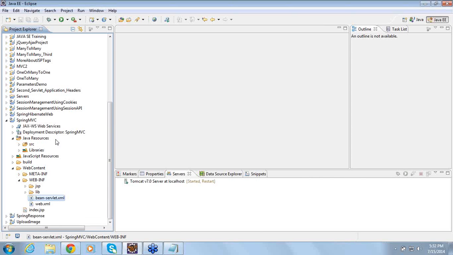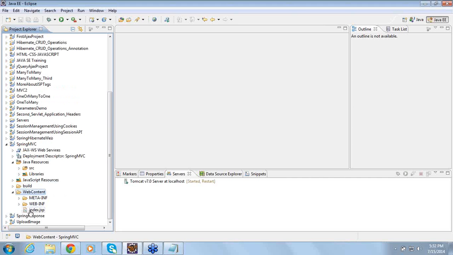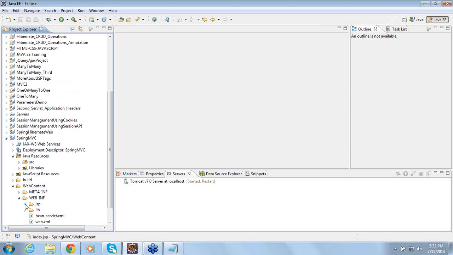Normally, where do you see the JSPs? You see the JSPs in WebContent. Look at this, here also there is one JSP in the WebContent. But I have another JSP which is in the WEB-INF, in a JSP folder. You can keep any folder name; folder name is optional, it's user choice.